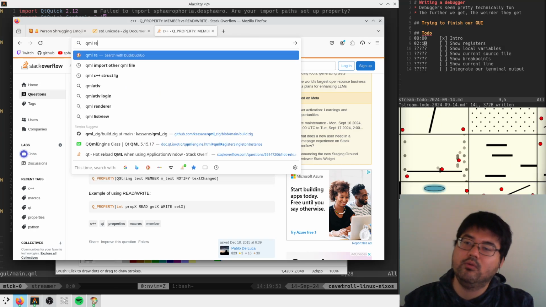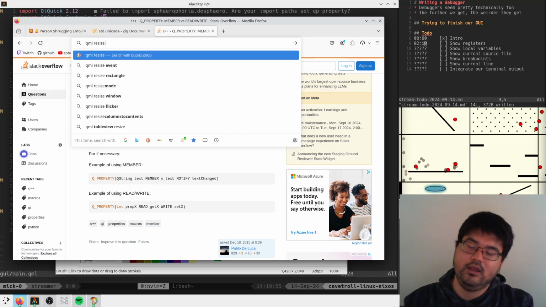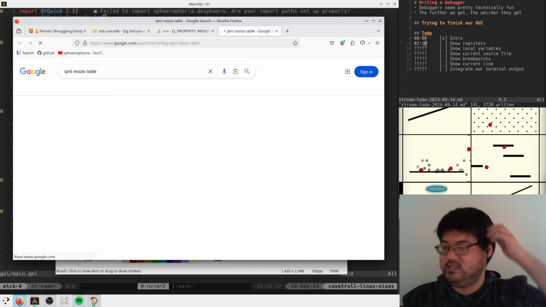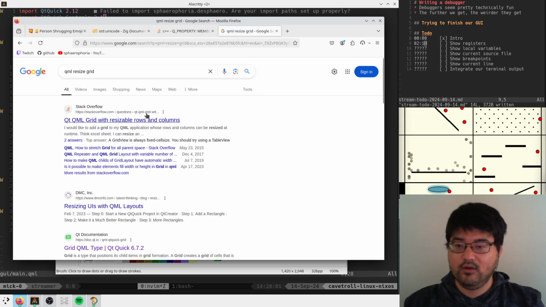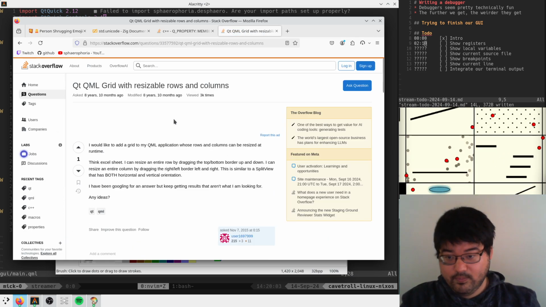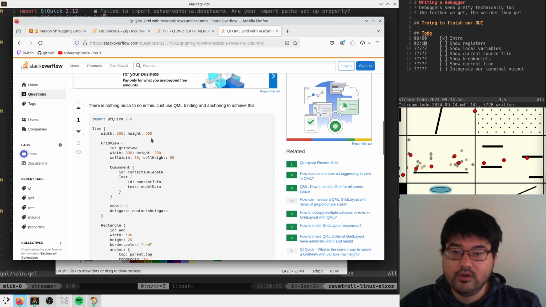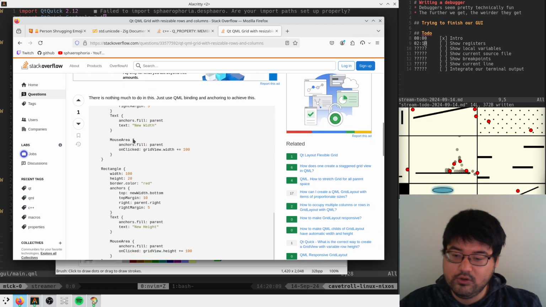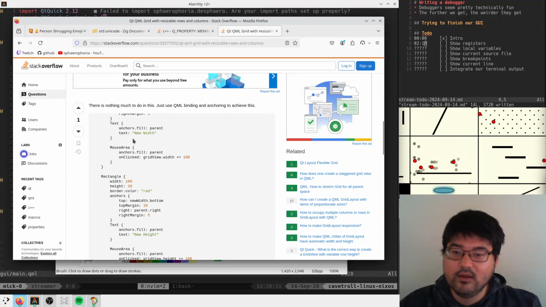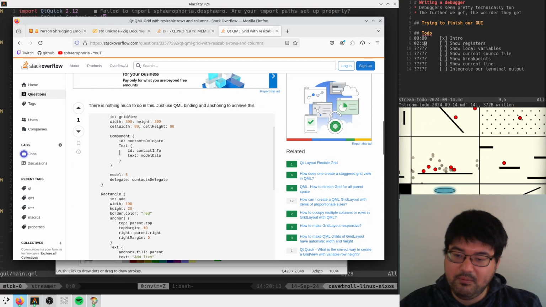Can you have QML resize, like, I want to resize the grid? Is that a thing you can do? Just use QML binding and anchoring. So do they just hand make the slider then?